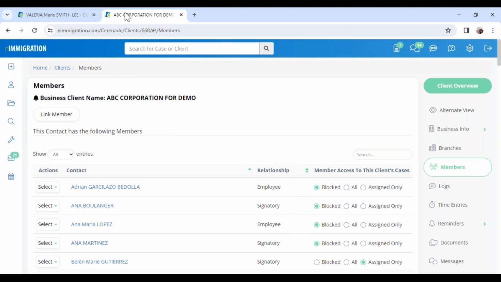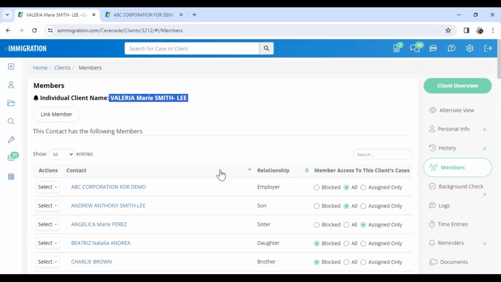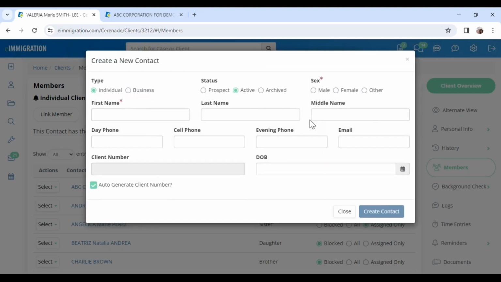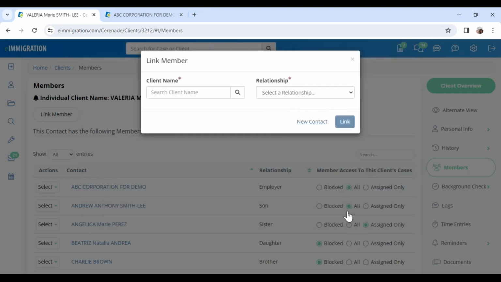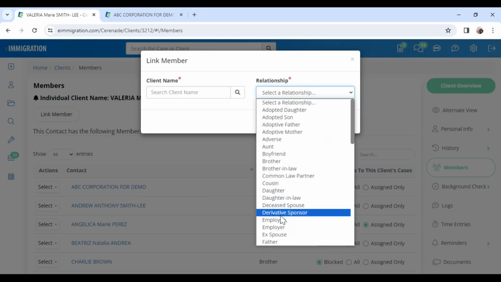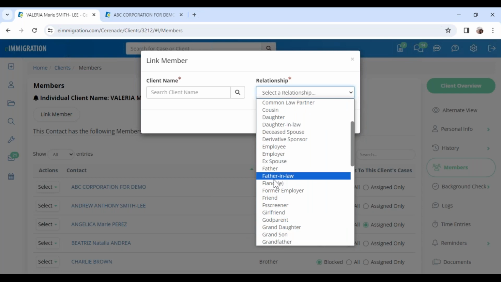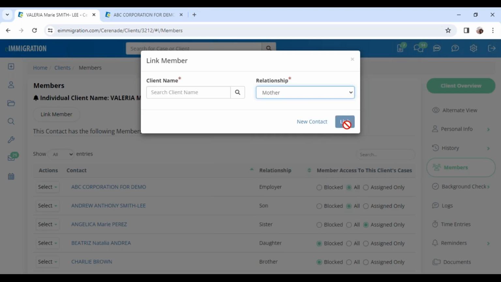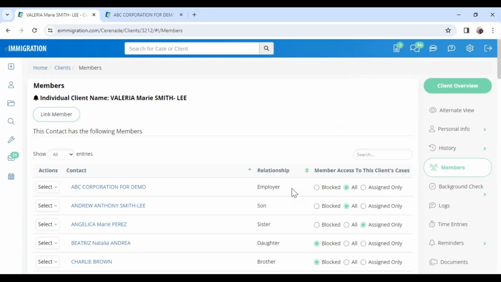Okay, and the way you do it, let me go back to the individual client. The way you link the members is by clicking here, link member. I'm going to search or create. Most likely you will create the contact. So click new contact, enter the information for the member. It doesn't have to be everything, but at least so that we know, okay, this person is the son or the spouse. So just select the type of relationship and then click link. Once you click link, it takes you back to the screen where you see the name of the person that you created and the relationship type.